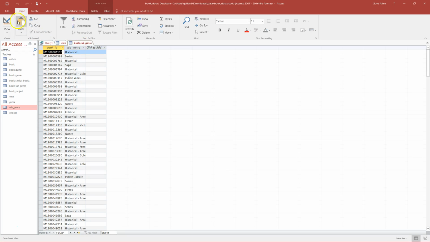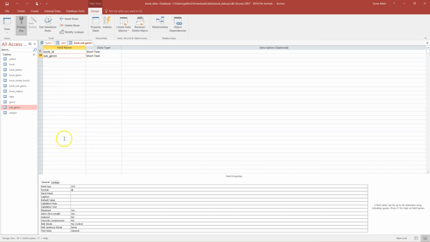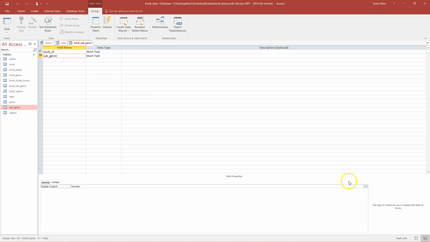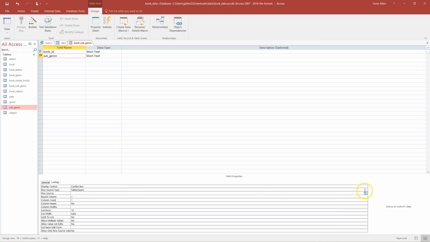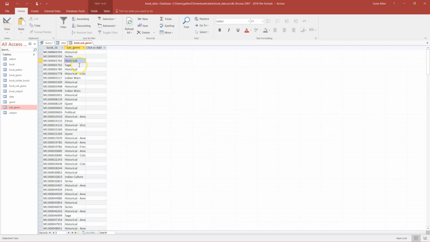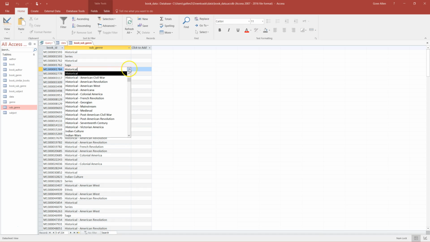Now in my book subgenre, I'll take that into design mode, and again my subgenre, instead of it being a text box for the lookup, we'll come down, make that a combo box. Row source will be subgenre, and limit to list will be yes. Again, now subgenre should give me a list to choose from, and it should just be the set of different subgenre there are. Quite a few of them: revenge, romance, saga, whatever. So that's there. All right, so let's move on.